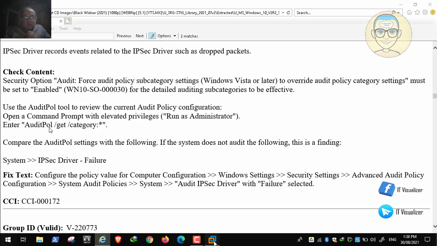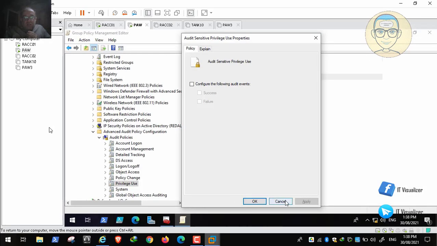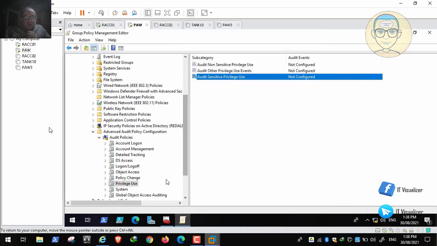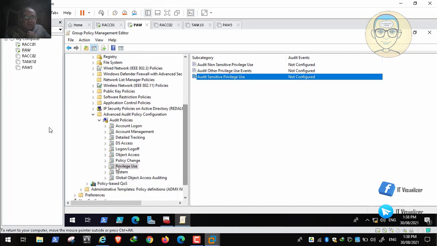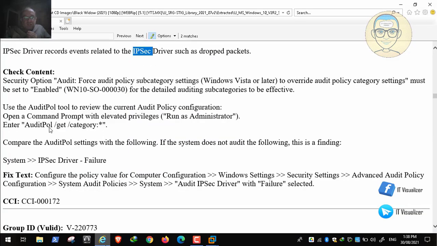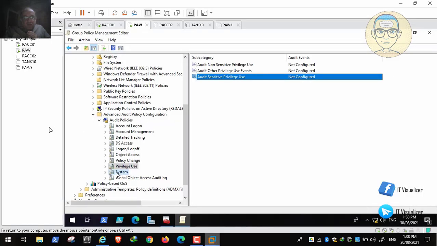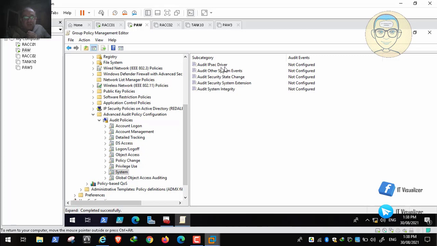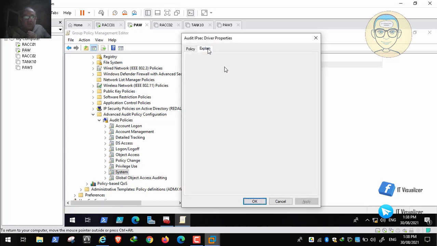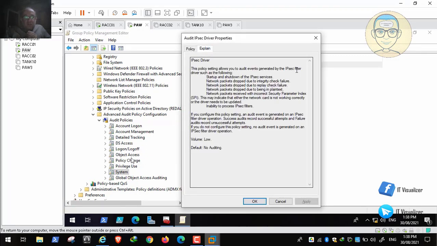This is one of the things. Let's continue and see the other privileges. So all of these are very important things to monitor, okay. So we have this in the audit IPsec driver in the system, okay, and then audit IPsec driver, okay. And here there is a description about this kind of thing, okay. IPsec services shut down and startup, dropped packets or integrity packets.